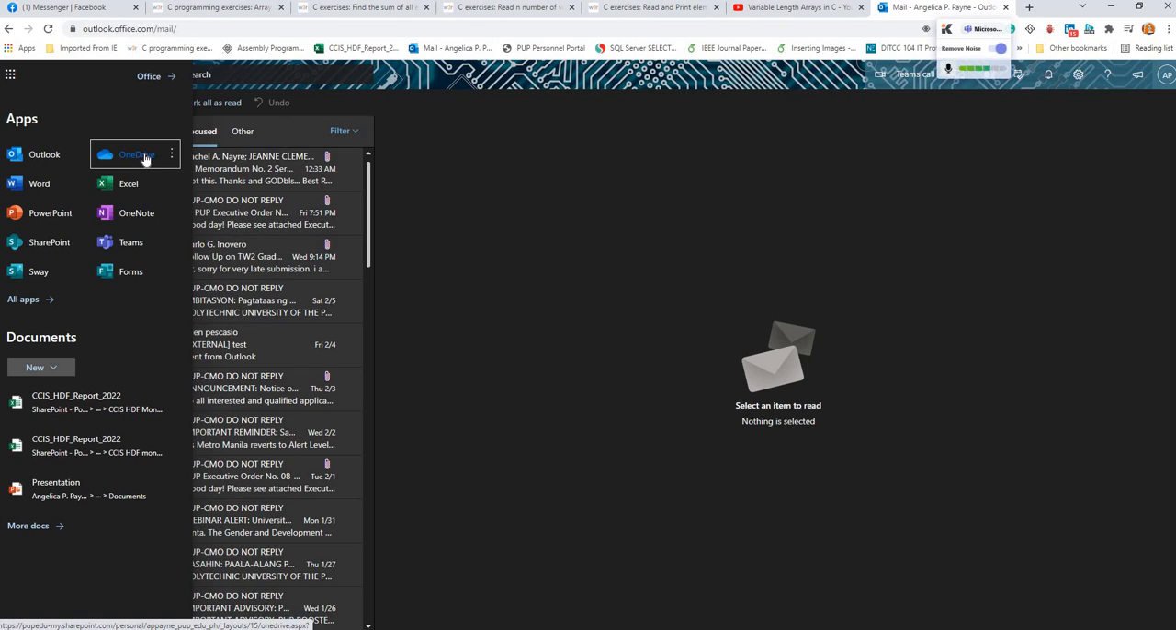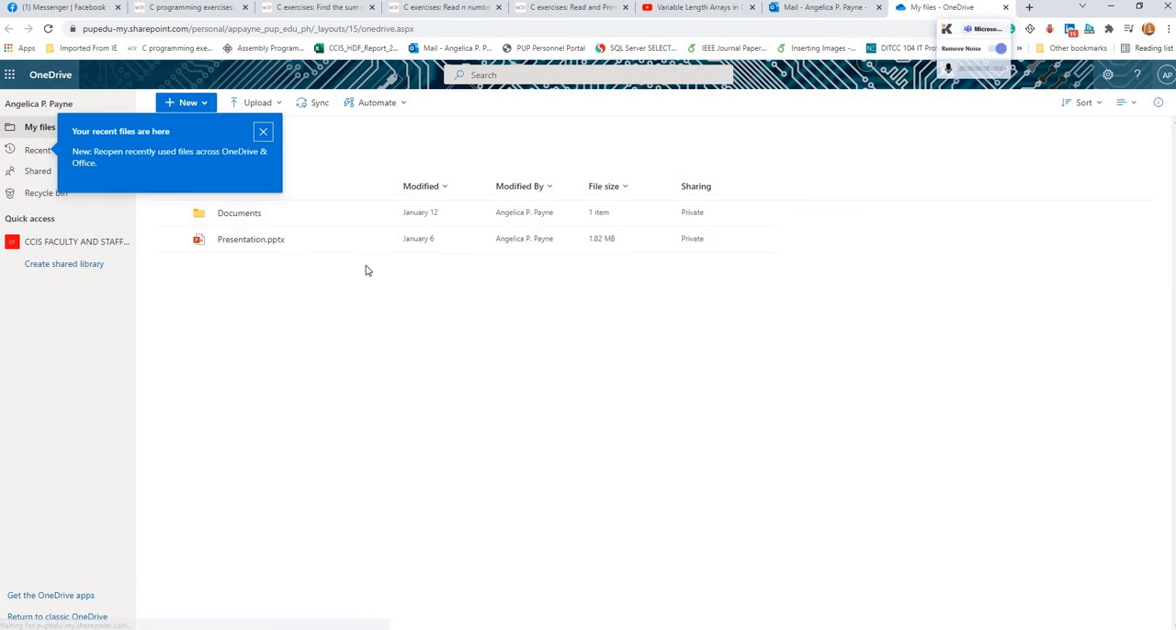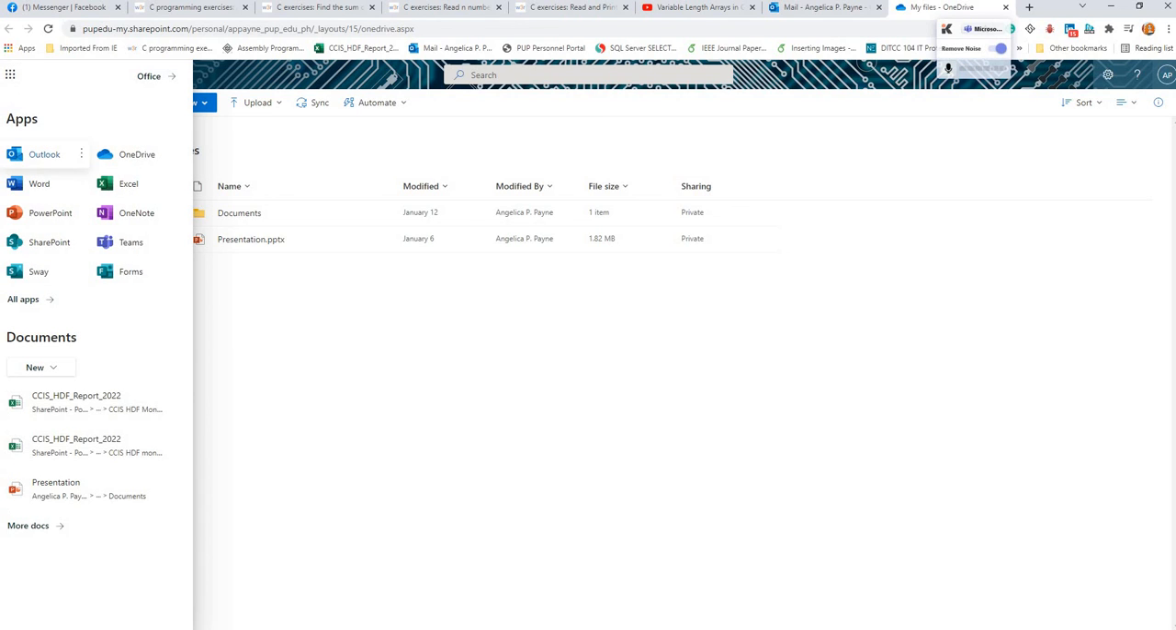Eto. Dito nyo palabasin. Dito nyo ilagay. Tapos i-share nyo sa akin. Eto. Yan yung OneDrive. Online yan eh. Dahil, di ba, ang school, binigyan kayo ng access. Parang email, email kay Microsoft. Pare-pareho tayo eh. Ganon din yan eh. Meron kayo nito lahat. So, pwede niyong gamitin itong OneDrive.